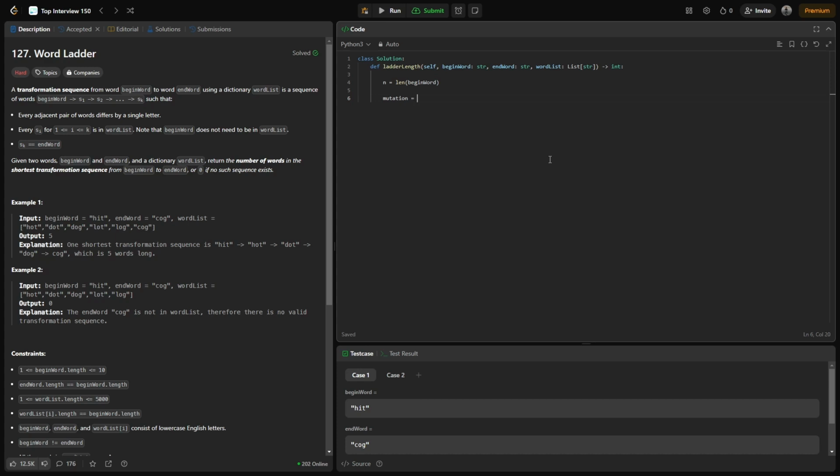Mutation or the transformation, right? You can do it as you want. So first thing that I can do, right, I can join all the words. So join word list, it is going to give me a string value, and then I can take the set out of it, and at last I can do a list transformation so that I only have the unique characters.